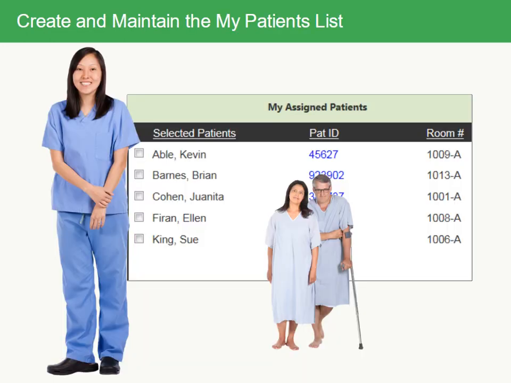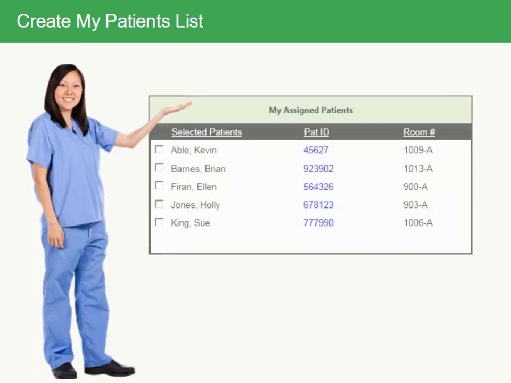In this section of the course, you'll learn how to create and maintain your My Patients list. You'll also use AnywhereRN to view patient information on the Patient Profile tab. In AnywhereRN, your My Patients list provides easy access to your current list of patients.